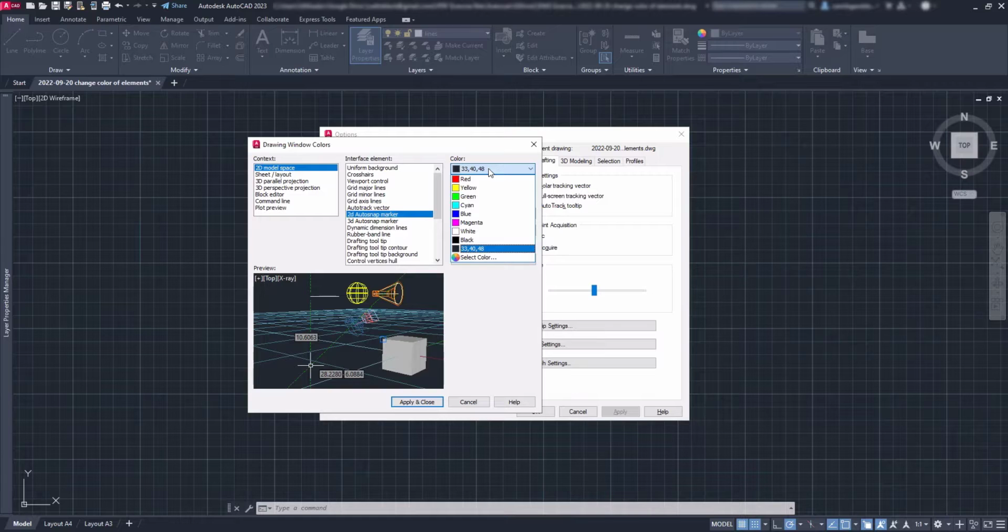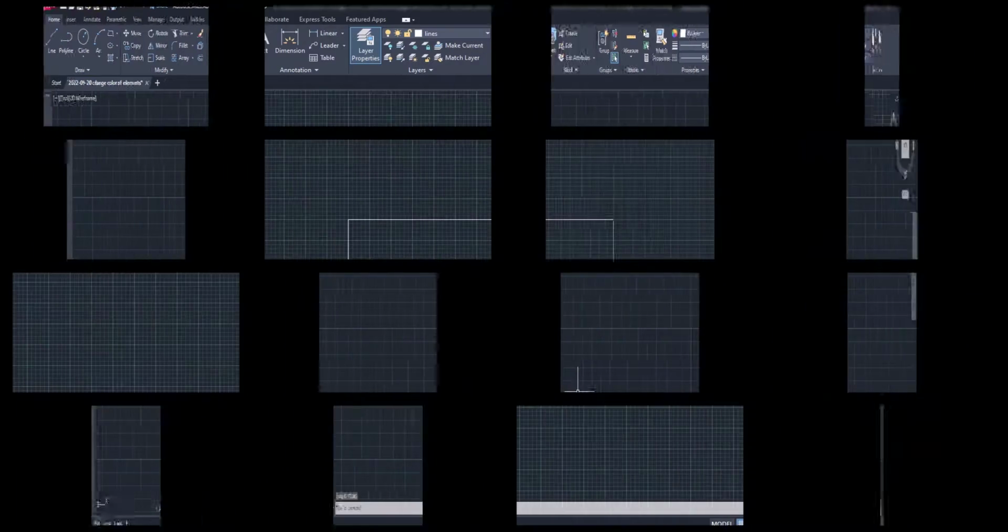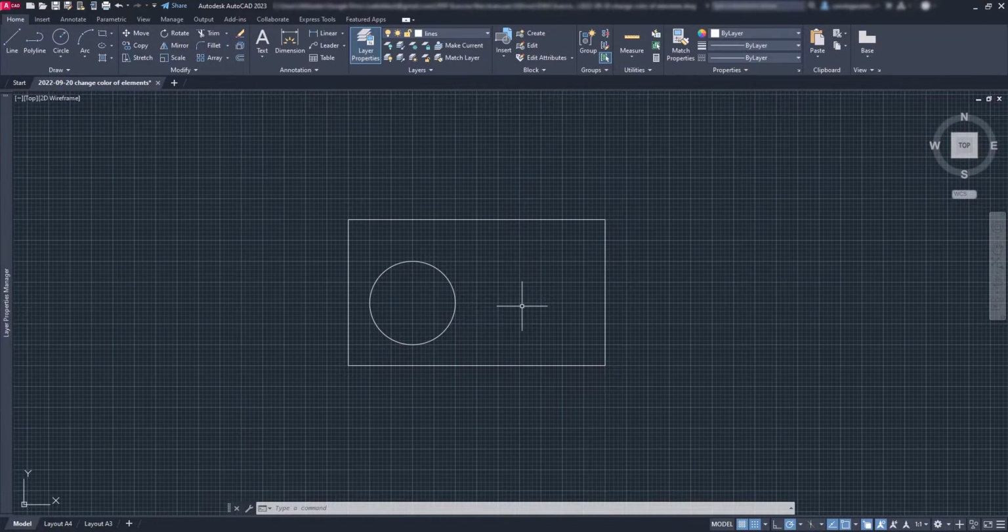Let's go for yellow. And then if you look at the preview, the marker that was dark changes to yellow. Then I save and close the window. And finally in this example, you can see the appearance of the snap mode elements in this new color.